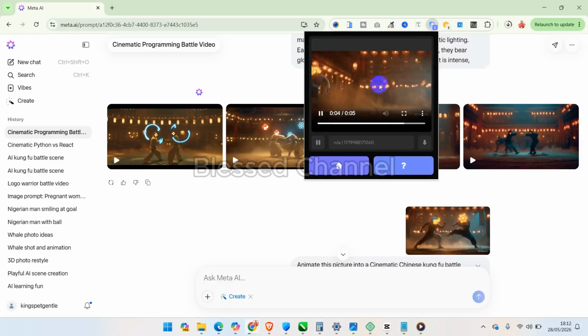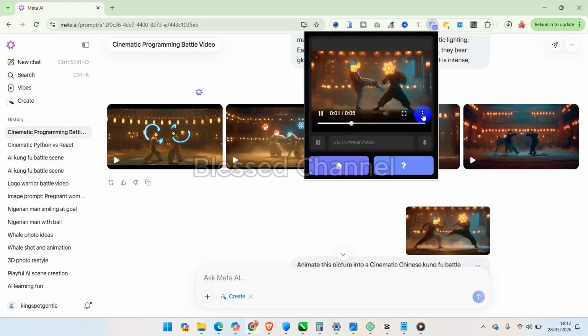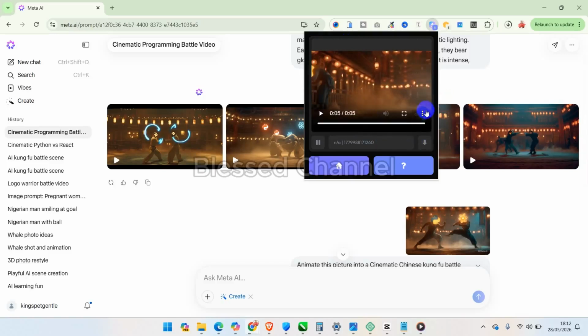So if I want to download this, I can just click here and click on download. So that is just it. I can click here and click on download, or I click here and click on download. Now the reason the watermark is still there is because the image I initially used already had the watermark on it.